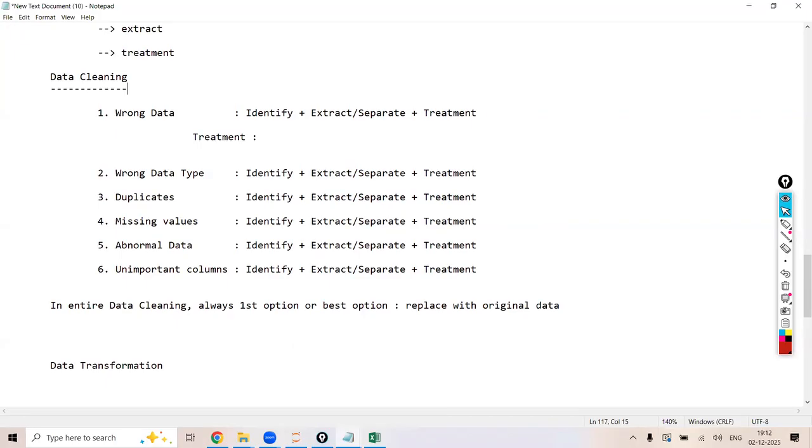Now what do I have to do with that? 220 is wrong data. It is very clear. A 220-year-old student is not there in my class. Now it is wrong data. What is the best option, miss? Contact that particular student, ask the age and replace with the original value. Now, sir, why ask, sir? I will only replace, miss.